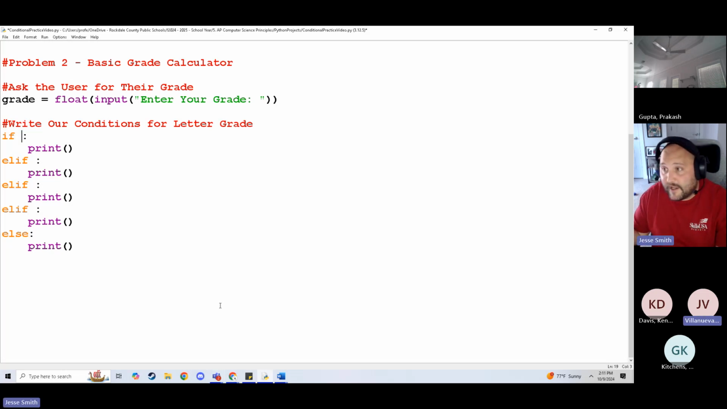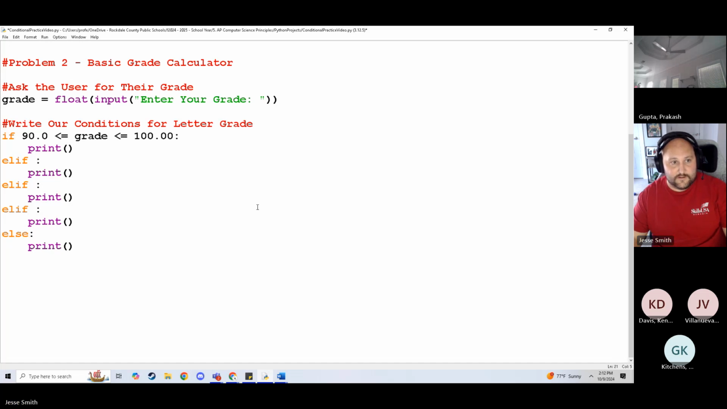Okay, so for the if, we just have to write the condition. So when do you have an A? What is your grade? 92. Right? So 90.0 is less than or equal to our grade, less than or equal to 100. So we're saying if grade is between 90 and 100, but the equal signs mean including, so we want to include 90 and include 100. If that happens, you got an A.